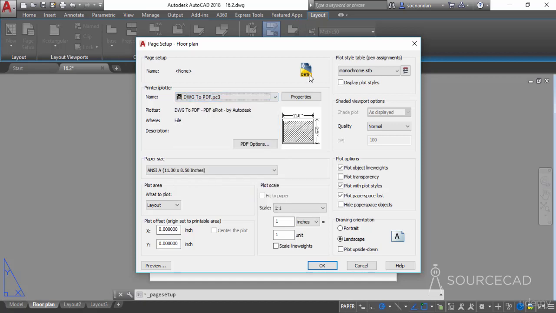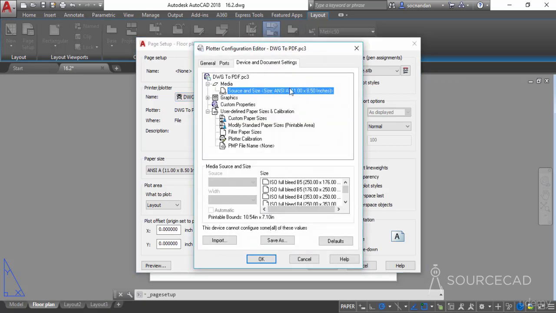Now we have this properties button which is applicable for the plotter which you have selected. So right now, if you want to modify the properties of this plotter, simply click on properties and it will be available for you to modify. For now, I'll simply click on cancel.